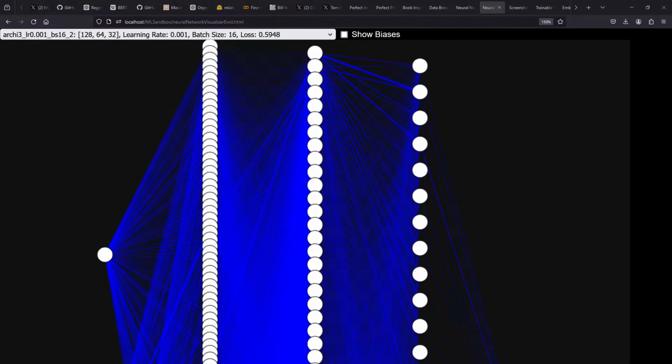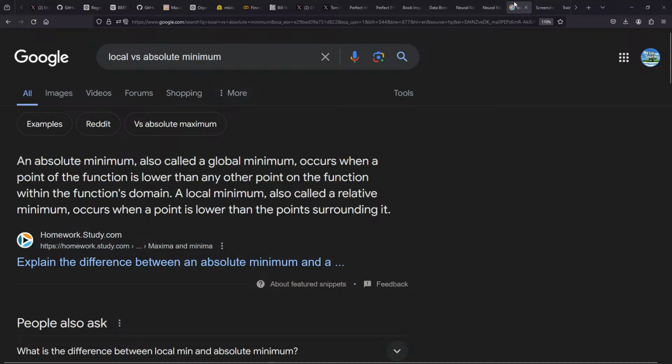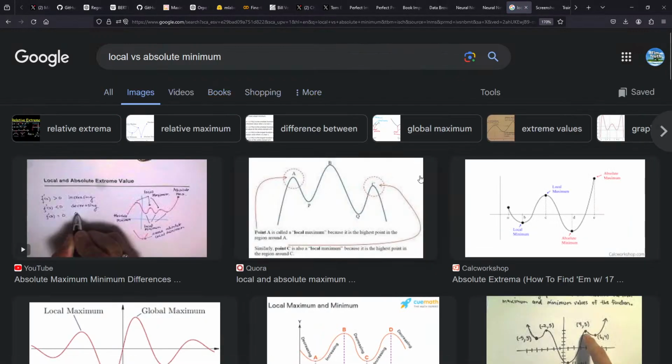Let me see if I can find like a little picture of this. Okay, that's probably the better way to search it. Local versus absolute minimum. So the loss curve, which basically takes into account all the dimensions that we're playing with, which are a lot. The loss curve, which we can just kind of visualize in 2 or 3 dimensions.